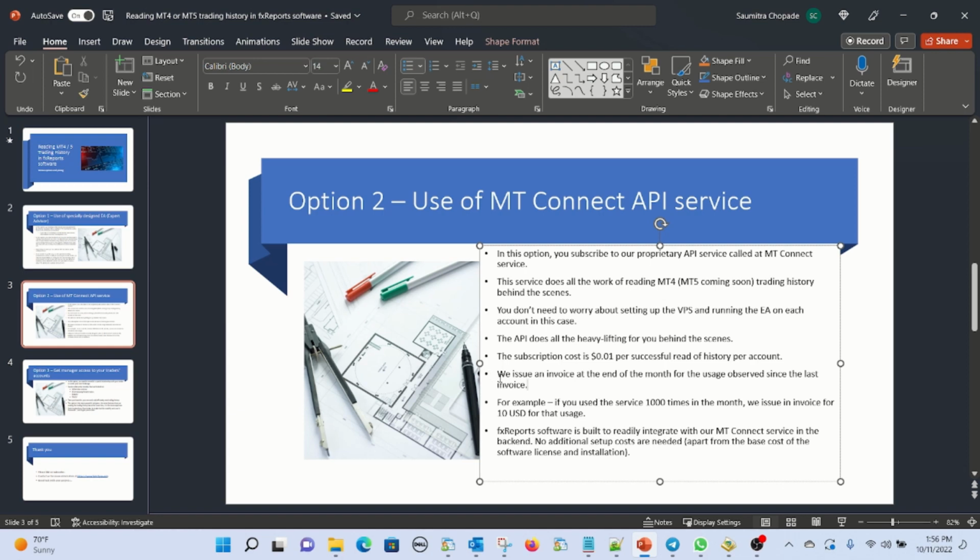In this option, we run the API service for you. The API service keeps running the whole month, and at the end of the month, depending on how much you have used, we charge you multiplied by the rate. So for example, if you use the service 1,000 times and the rate agreed is $0.01 per successful read, you owe us $10 for that month.